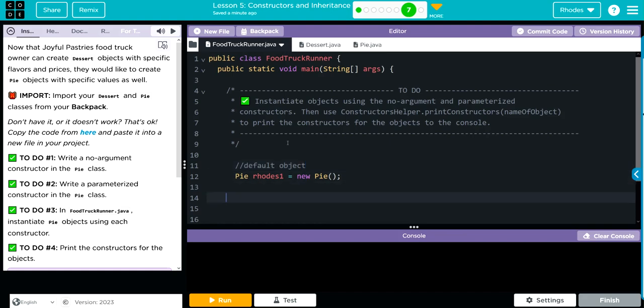And now we have to create our 3-parameter object. That is also going to be a Pie. We'll call it roads2 equals a new Pie. We have to give it 3 parameters this time. Our flavor, we will make it apple. Price, $19.99. And then the diameter, I like my pies big, so we'll go 24 inches.